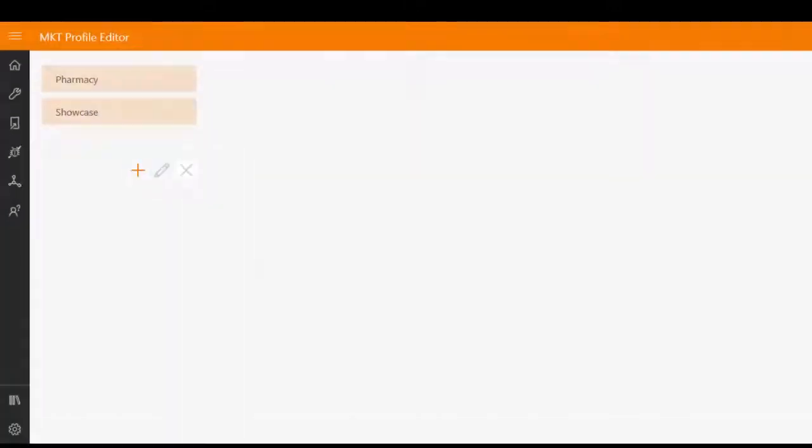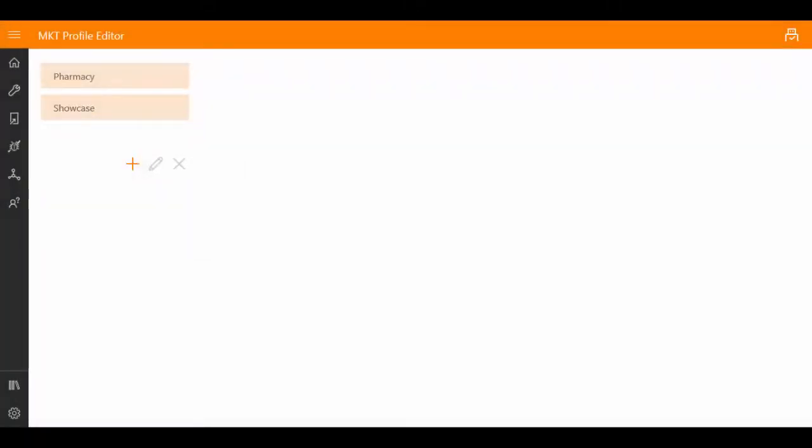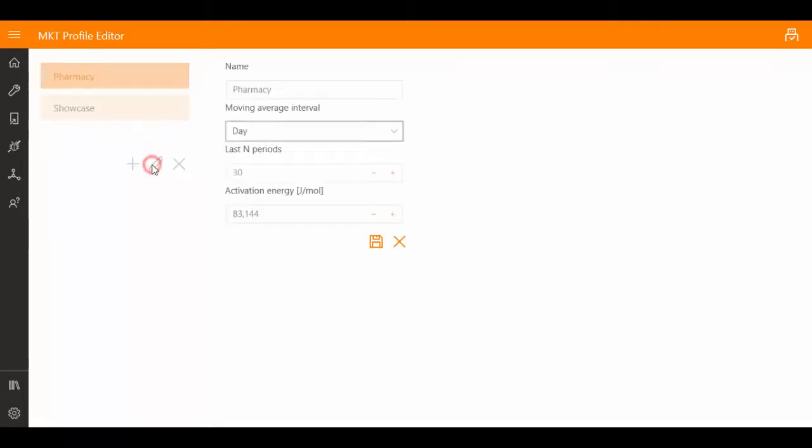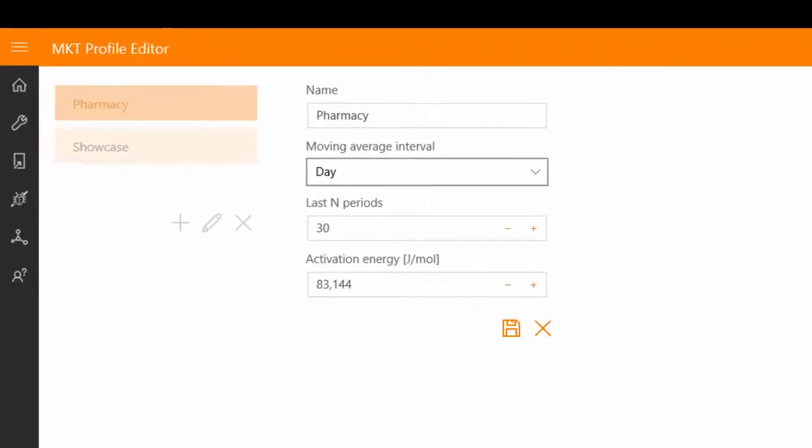On the left side of this editor, you will see the list of all saved MKT profiles, if any. Right below, you'll find buttons that allow you to add, edit, and delete a profile. Let's see one of these profiles in detail. Just select a profile. Click Edit, and the corresponding information appears on the right side.